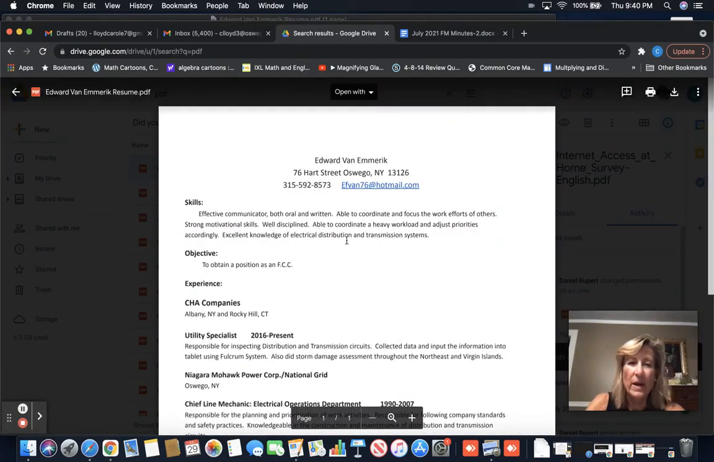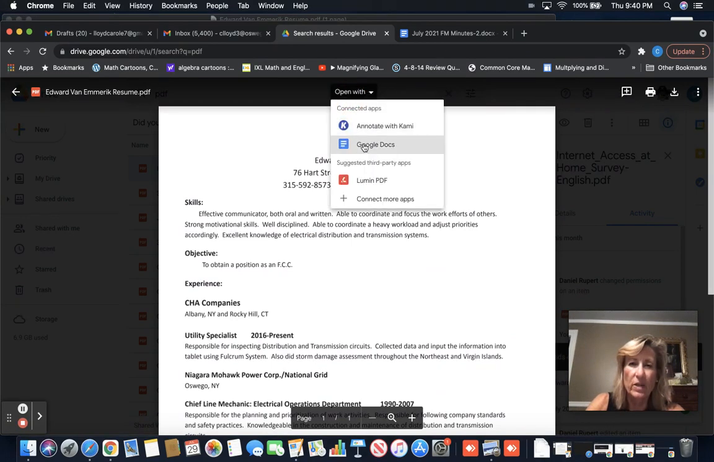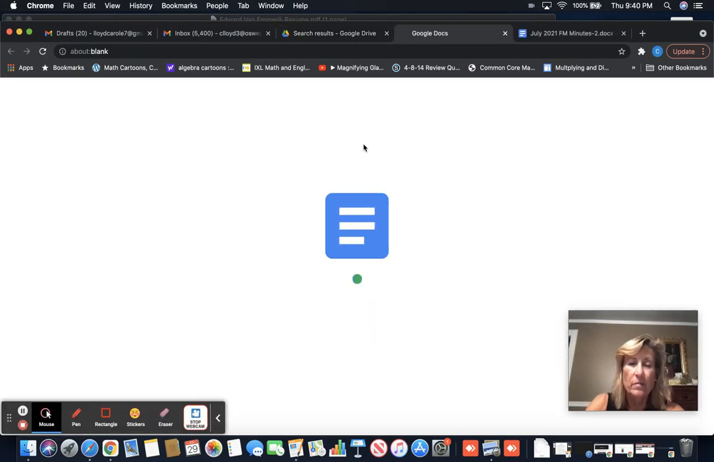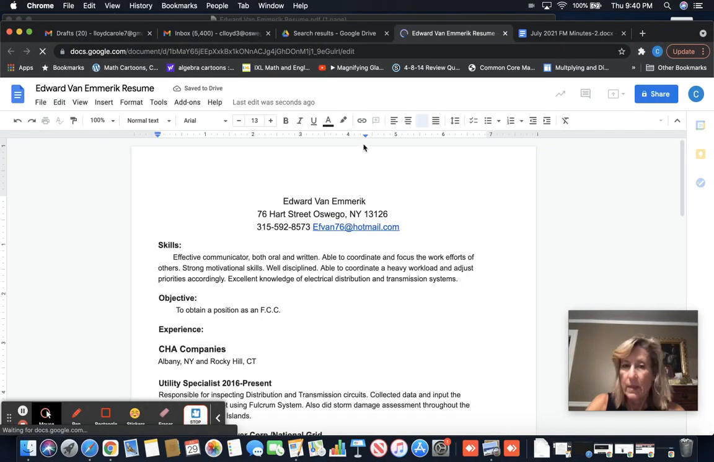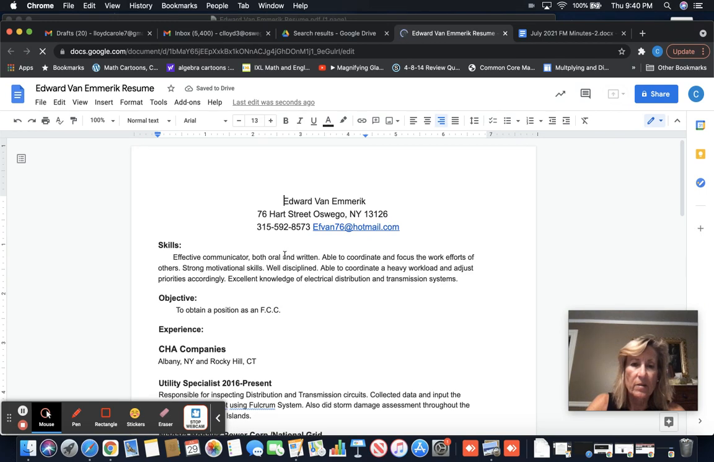So there's the resume. I can't edit it in the form it's in. It's a PDF. But if I wanted to open it with a Google Doc, I just open with Google Docs. And now it is a document that I can actually edit if I wanted to change some things. So that's a cool feature that Google Drive can convert files back and forth between PDFs and docs and sheets. It's awesome. I love it. So if I want to take the PDF and not type everything, that's an easy way to convert it.